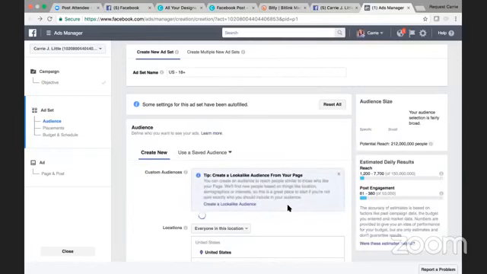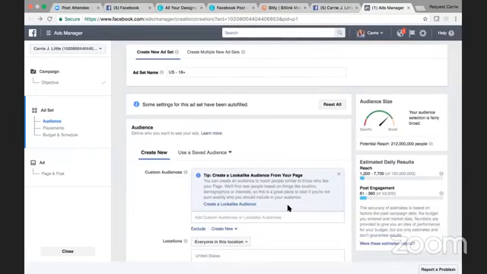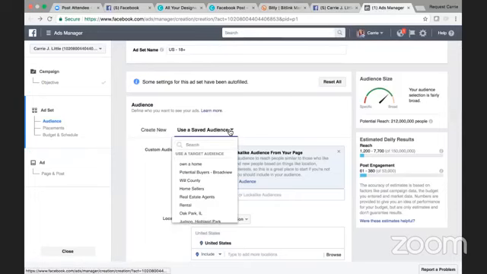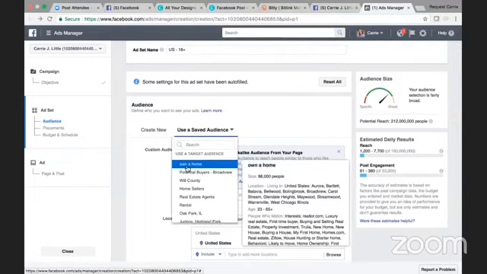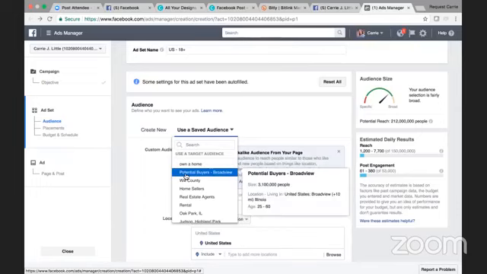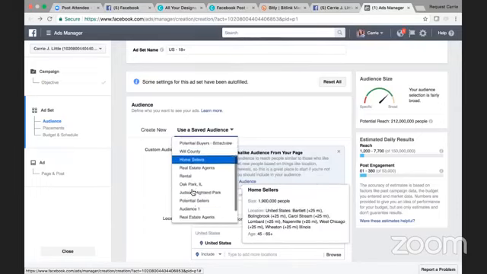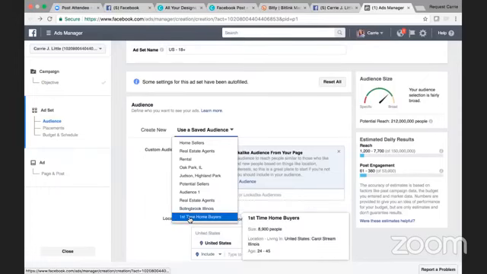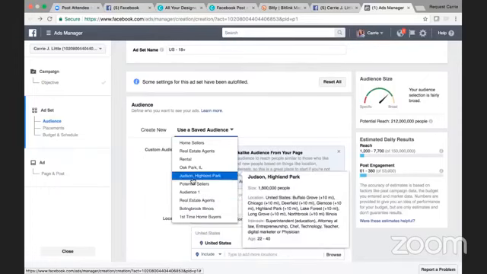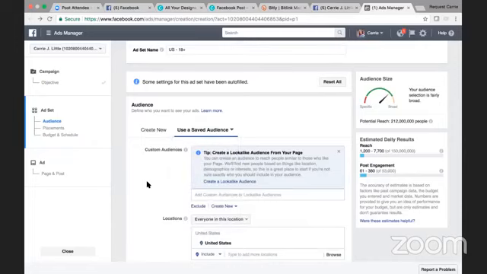And the next step is, and just like you, this took a while to figure out. So here where it says create new audience or use a saved audience, I can choose an audience I created called Own a Home, potential buyers in the city I grew up in. I can also target real estate agents, or I could target first-time home buyers. So these are audiences I've already created. What I want you to see is, let's think about your own network.